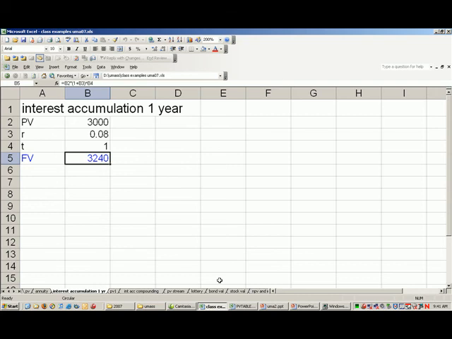Before ending this session, I want to show how to use Excel to calculate a future value using the interest accumulation process. I've labeled this spreadsheet interest accumulation 1 year. And the first thing I did in this spreadsheet was to enter the parameters for the future value calculation that we dealt with earlier in the session. In that calculation, we had a present value amount of $3,000, an interest rate of 8%, and a term of 1 year. So once again, we put our parameters up in the northwest corner of the spreadsheet.